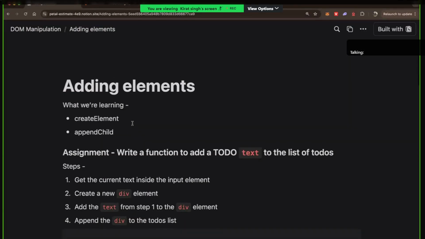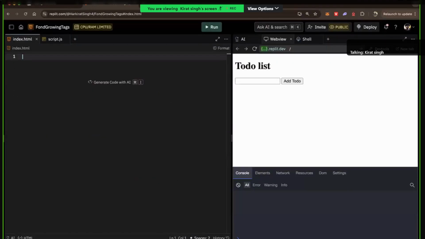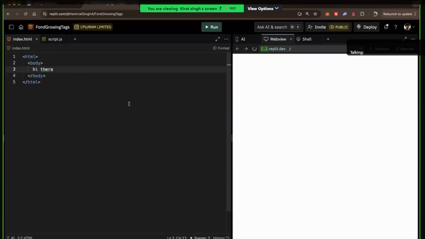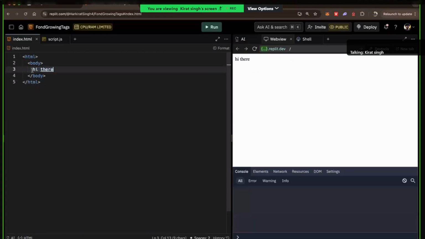All right. Adding elements. Last thing, fairly simple again. Two things we have to learn about: create element and append child. This gets a little confusing sometimes, so bear with me a little bit. There is this function called create element that will create an element outside the DOM. Let me create a very simple code over here. Body, hi there. Very simple code, nothing complicated. Hi there is written here, and you see hi there rendered over here.